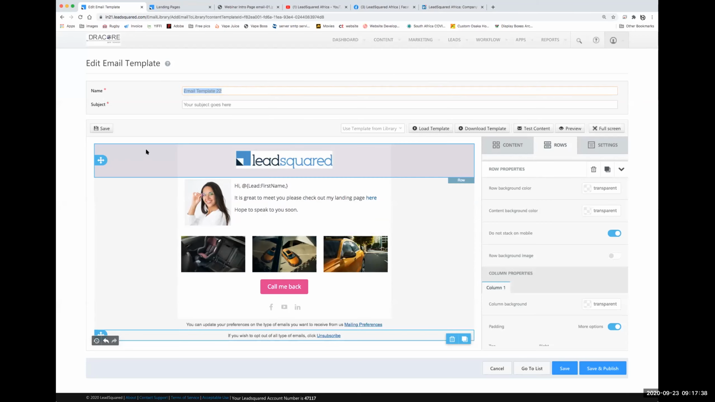Oh, very important. I forgot that step. Actually name your template correctly so that you know what it is when you're needing to use it again.